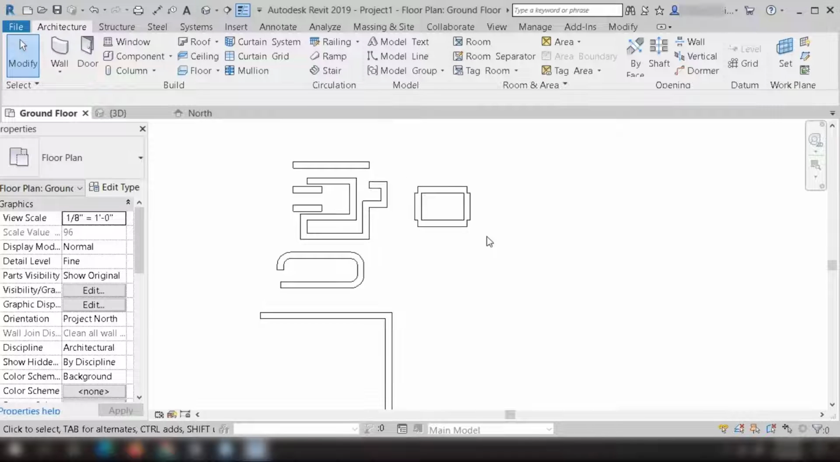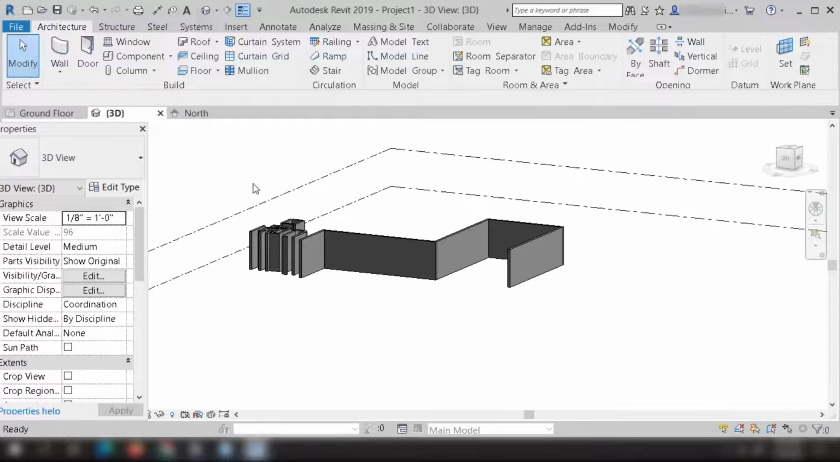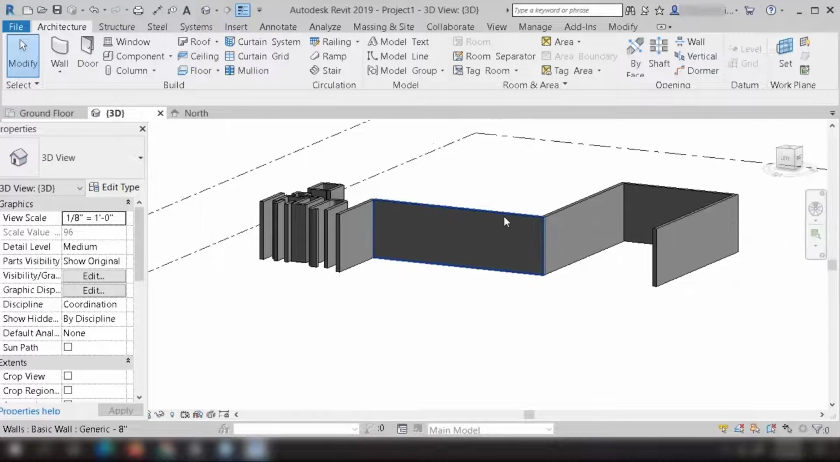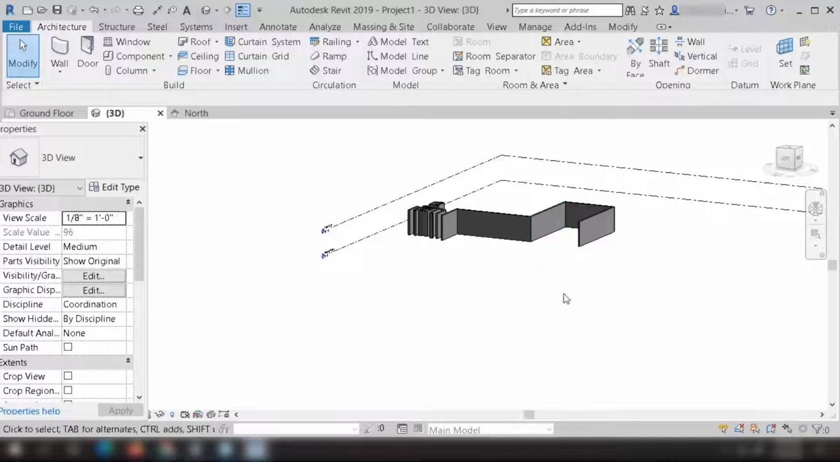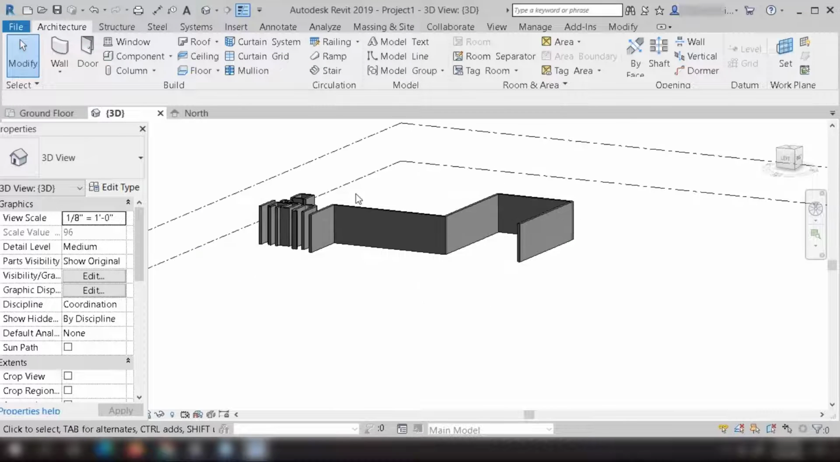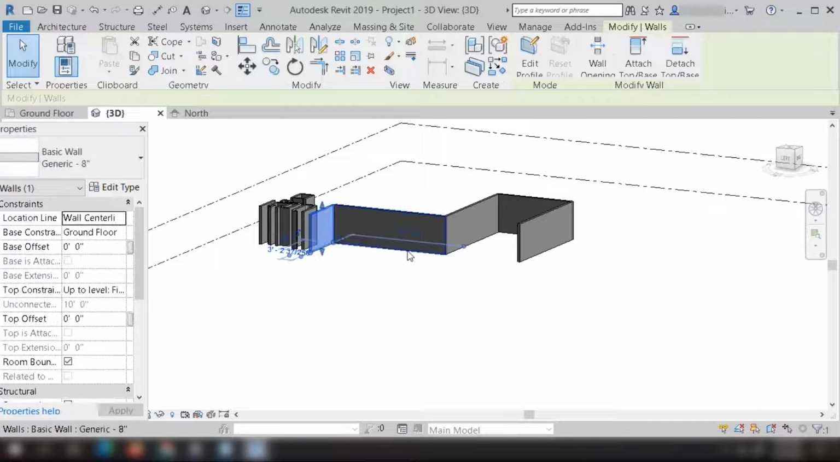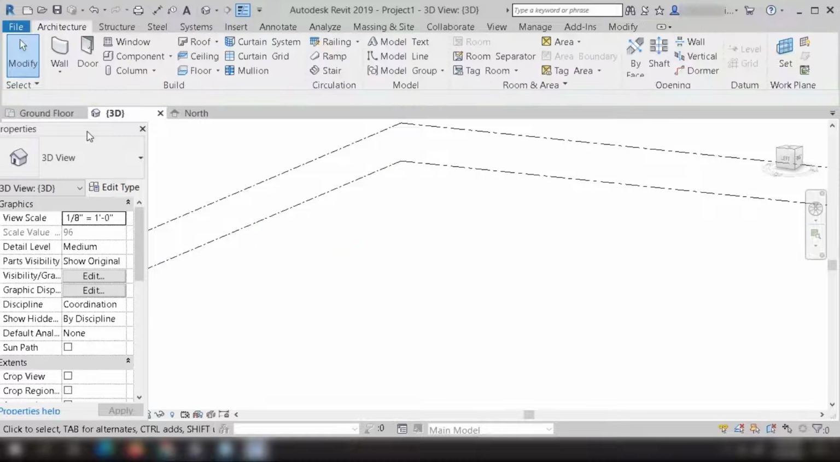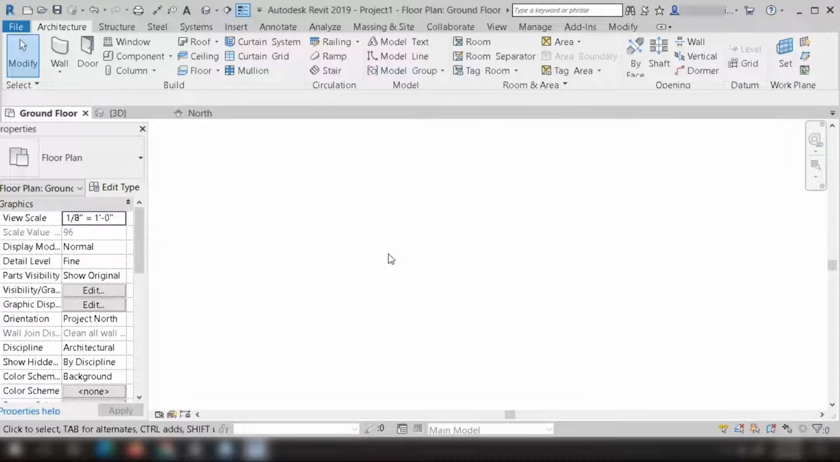So that is some of the basic settings related to wall. If you switch to 3D, you can see all these walls over here. Clear? So let me select all the walls, right? You can select one, press SK, it will select all. You can press delete to delete all these ones. So let's go to ground floor one more time, right?